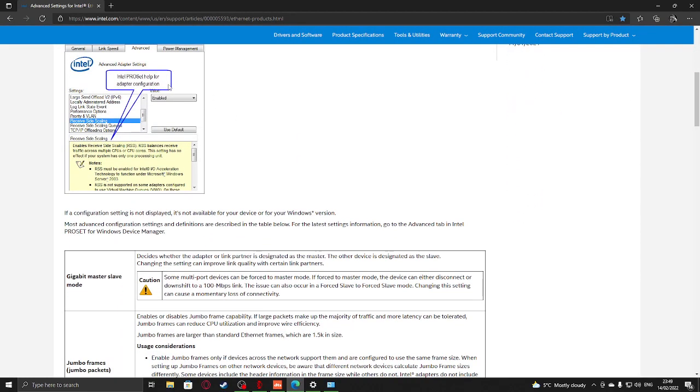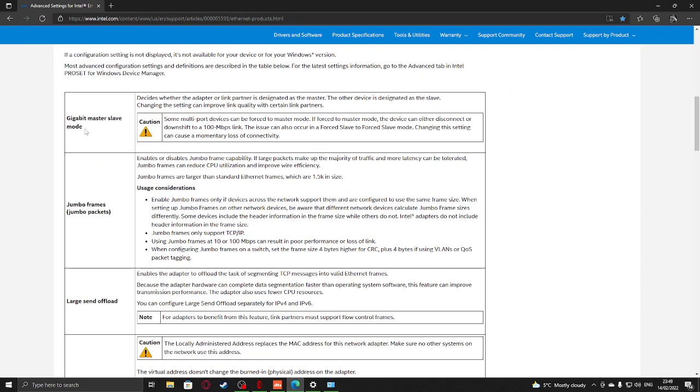As you can see here, this one's for Intel. And it tells you exactly what it is, like the gigabit master slave. It decides whether the adapter or link partner is designated as a master. The other device is designated as a slave. Changing this setting can improve link quality with certain link partners. So by putting the gigabit master slave mode as master, it can improve link quality with certain link partners. Obviously, you would have to try it out and see how it works for you. And if there's any problems, change it back. But it gives you information about what it is and what it could potentially do.